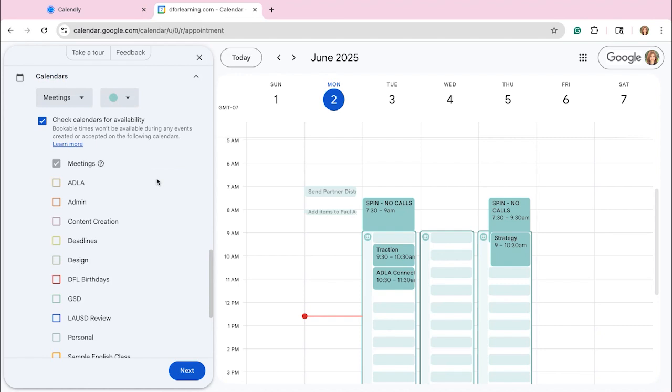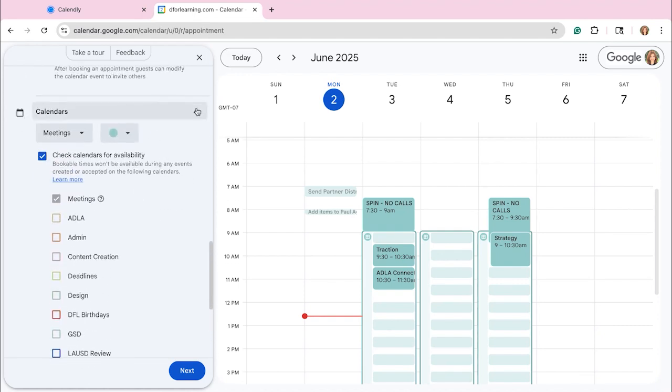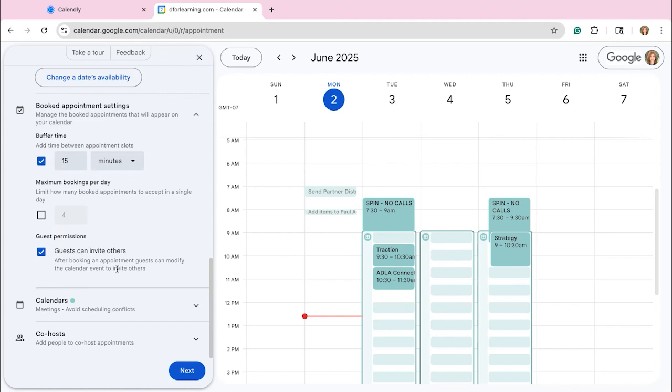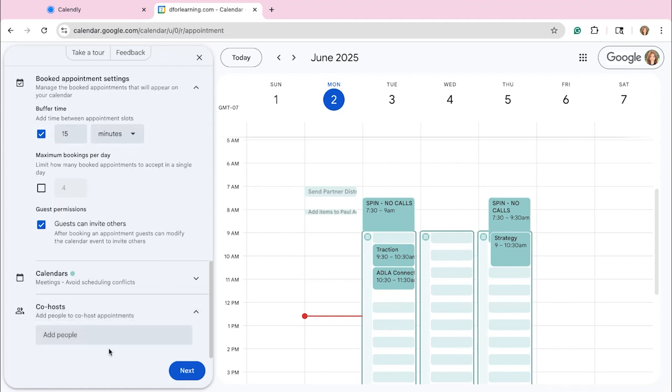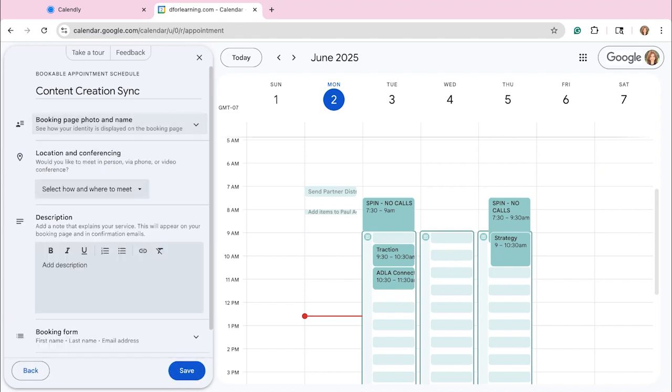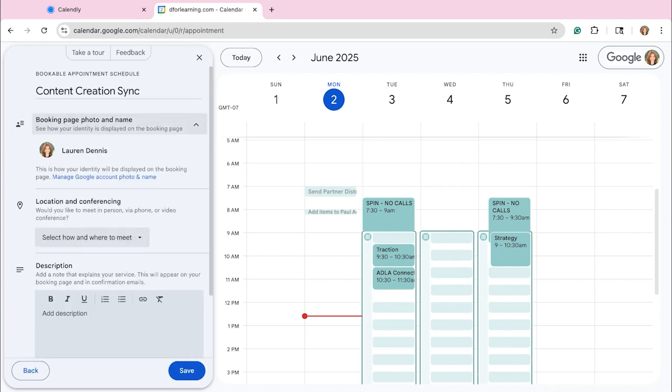And then I can select which calendar I want it to link to, to check for availability. It's already on the one that I want. And then I can add co-hosts as well, add other people to co-host these appointments with me, which is really helpful. So I'm just going to select next. I can add a booking page photo and name. It's pulling in my Google account photo, which works for me.